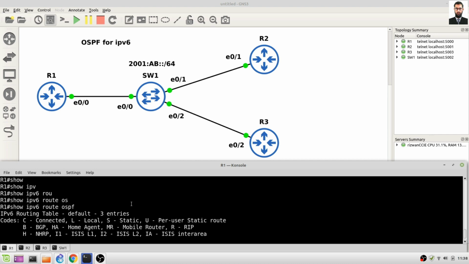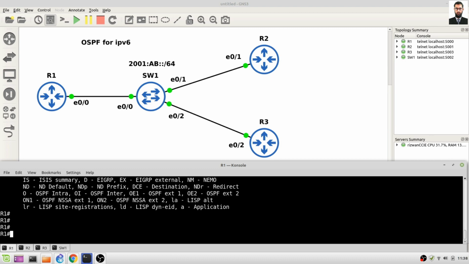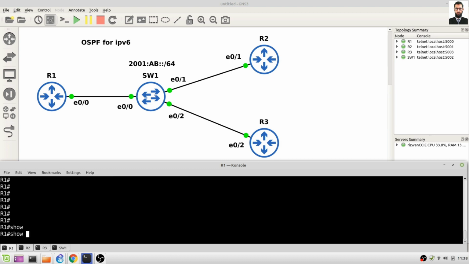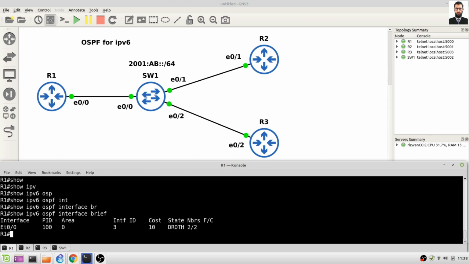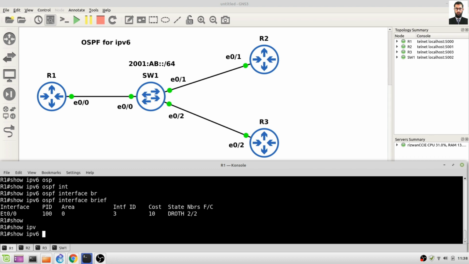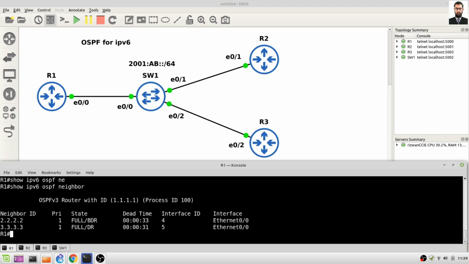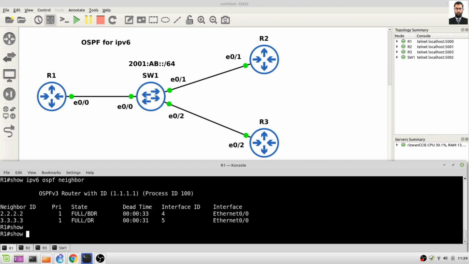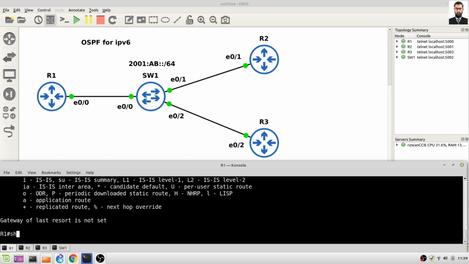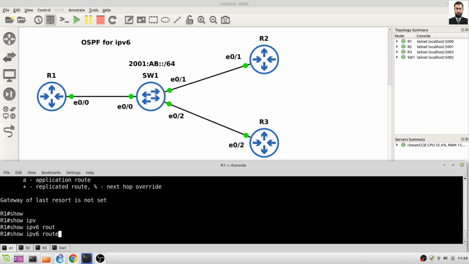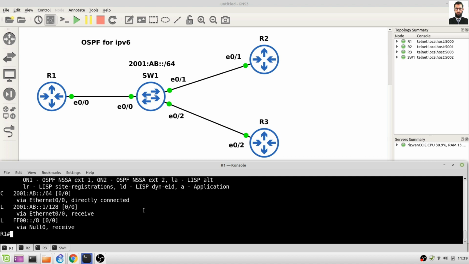The thing is we have to advertise the loopbacks in the IPv6 OSPF process. Show ipv6 route. Still we cannot see them because the loopbacks are not yet advertised in the OSPF process. In a while we will go and advertise the loopbacks.